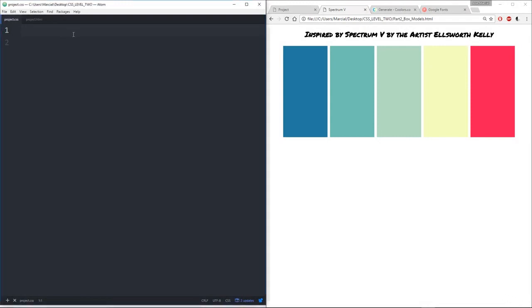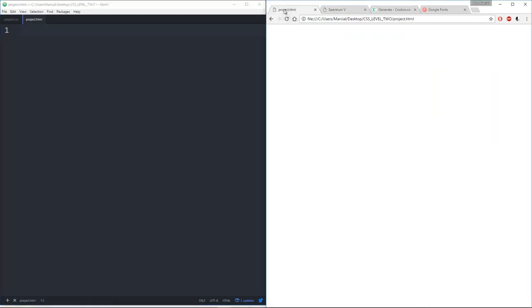Okay, so here I am with my editor open. I have two files, project.css and project.html. They're empty right now. Here is what we're trying to recreate, something that looks similar to this with our own color palette choice and our own custom font choice. And right now I have this project.html. I just refreshed it so that it's clean and there's nothing there. Let's get started by working on the HTML.